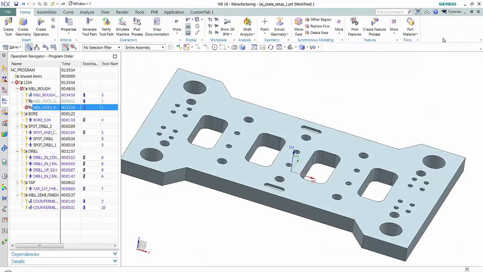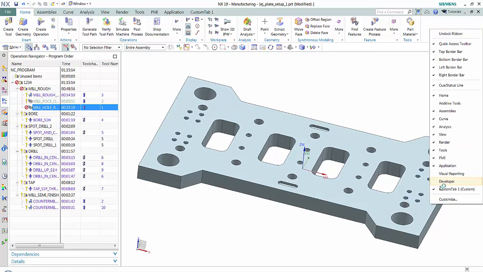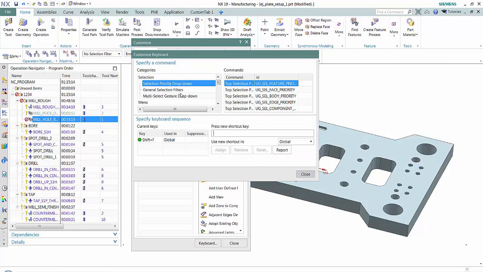And to assign our own shortcut keys, we can do that by going into Customize. We're going to go into Customize, Keyboard, and now I'm going to find the command that I want to assign a shortcut key to. So I'm going to scroll through the list, and I'm looking for the Generate command. It's in Operations category, and here's the command, Generate.